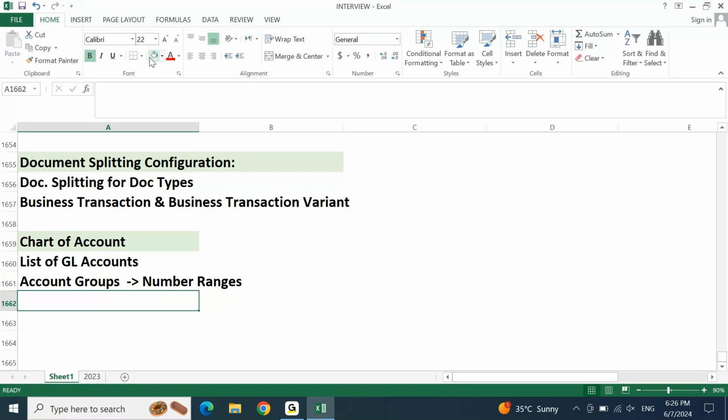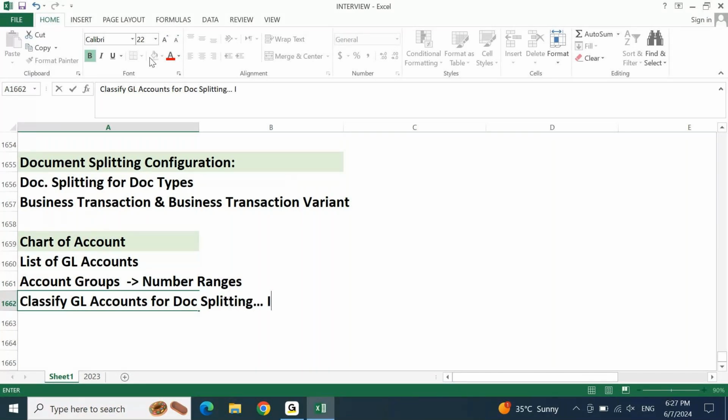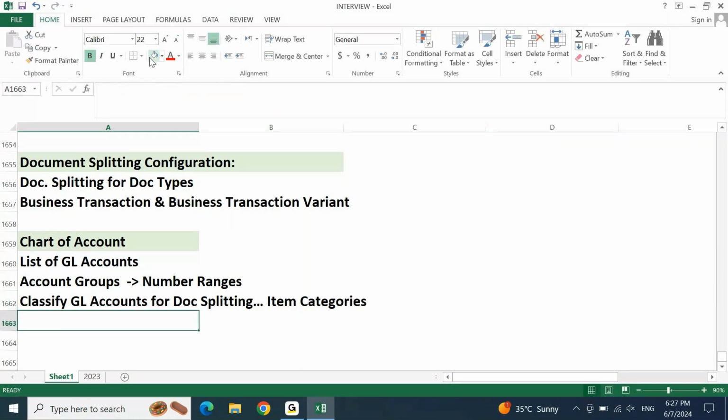For these account groups, or the GL number ranges associated with the account groups, there is another setting called classify GL accounts for document splitting. In this, you are going to represent item categories.